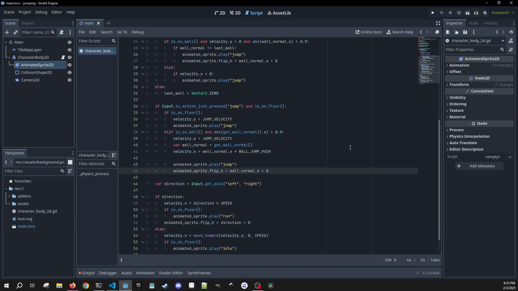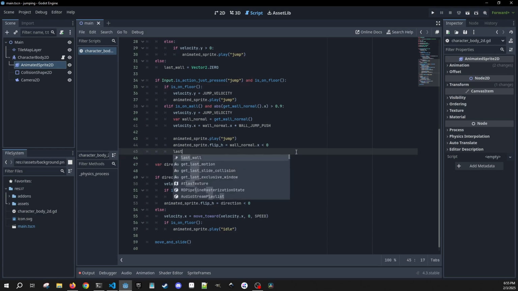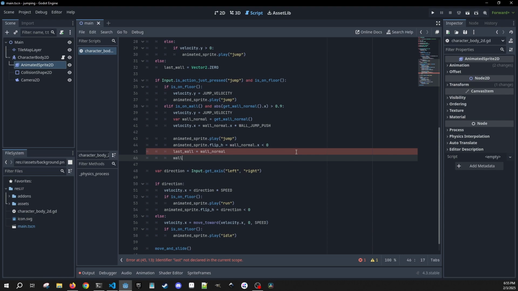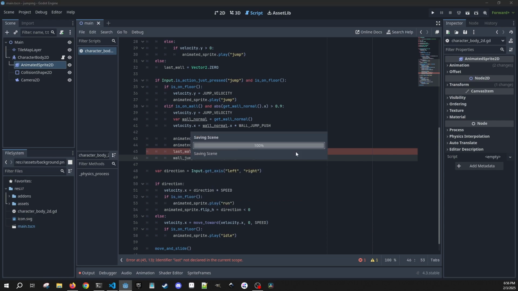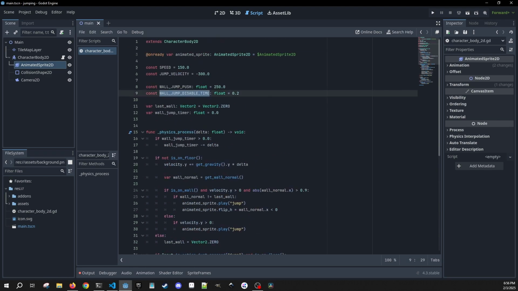Again, if your sprites are defaulting to looking in different ways, you might have to tweak the greater than or less than for the flip_h on our animated sprite. And then we need to do some state updates. So we're going to get the last wall, and it's going to equal the wall normal. And then the wall jump timer is going to equal the wall jump disable time. So this is how we're going to actually start tying in the wall jump disable time, which again is just the brief period of time where horizontal input is ignored after we wall jump.